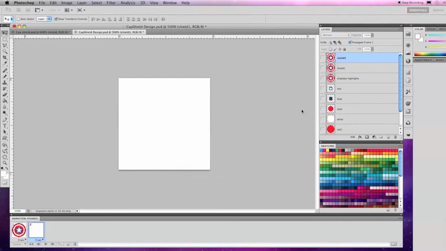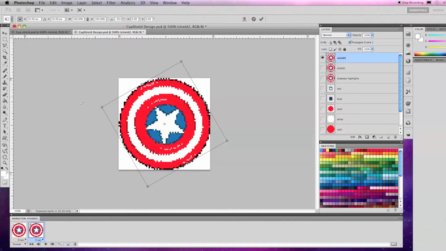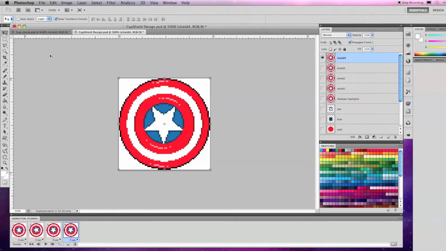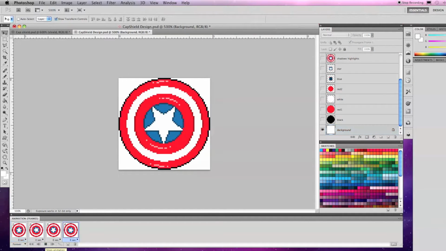To make the spin effect, I duplicated the shield layer for a new animation frame, held down shift, and rotated it counterclockwise 6 revolutions, and applied the transformation. I did this for 4 frames and layers until there were 4 shields that rotate counterclockwise in a loop.